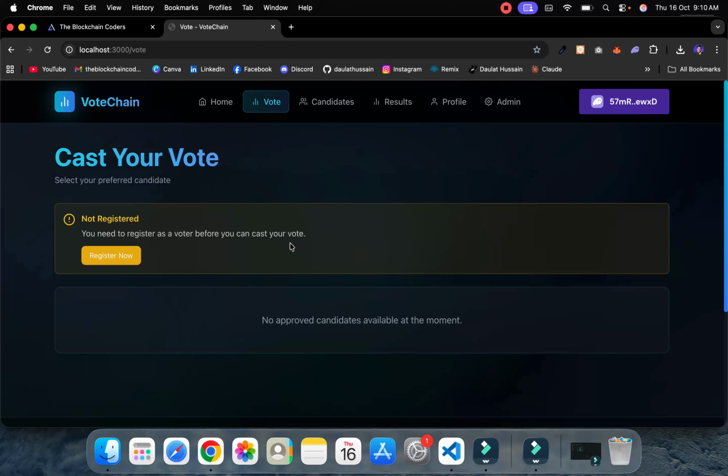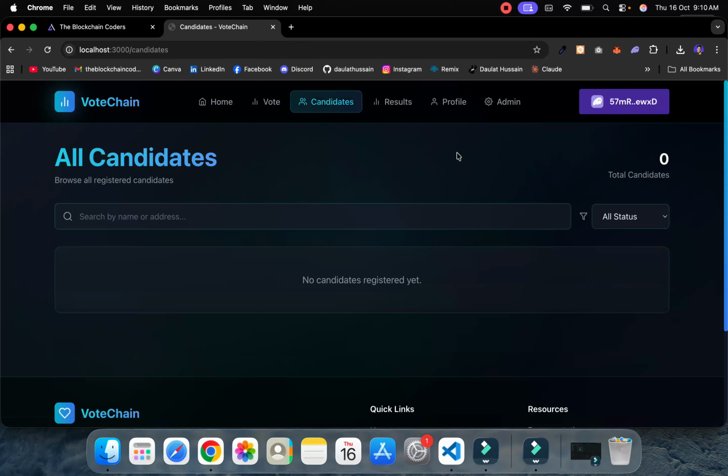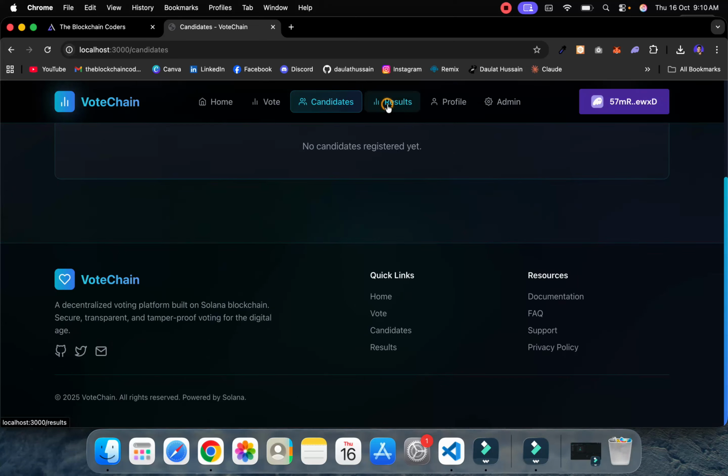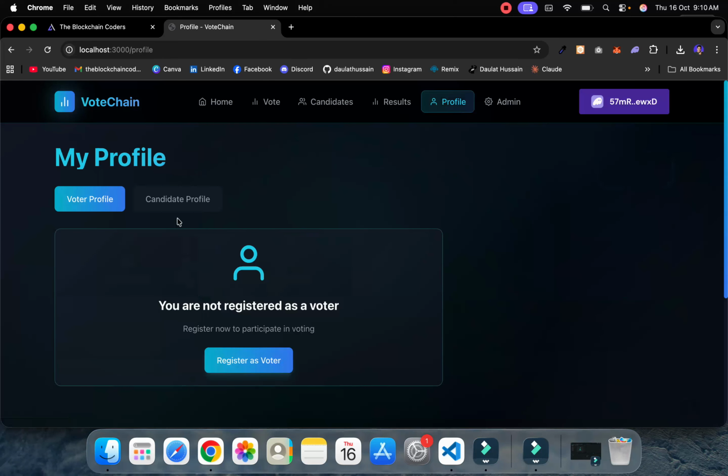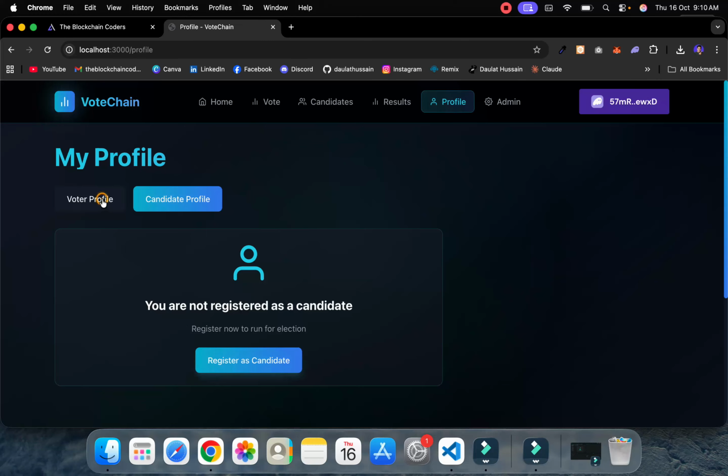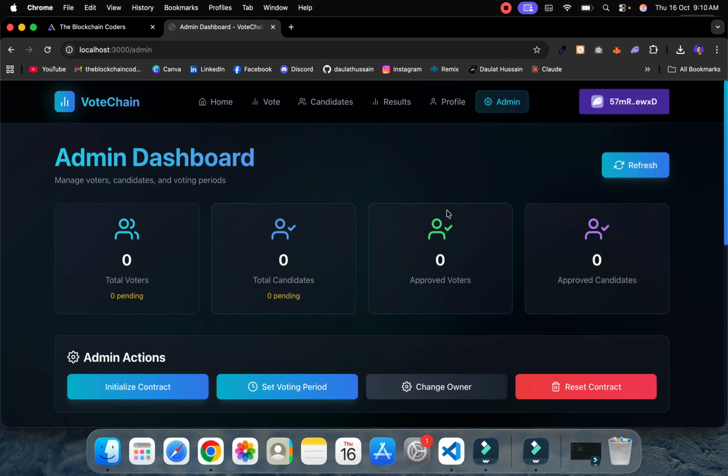If I come back to the voter page, I'm not registered at the moment. I have to register. If I come back to candidate, there is no user. If I come back to the result, there is no user. If I go back to the profile, I have to create my account, either candidate or voter, or I can create both. If I come back to the admin, you will find that this is the admin dashboard.